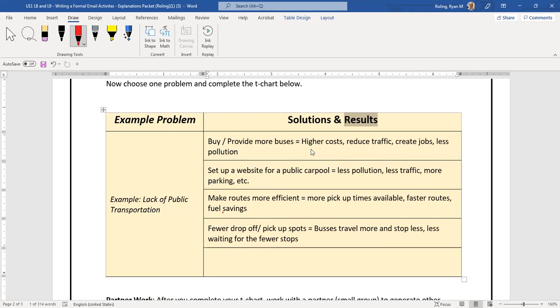All results are not positive, right? So in this case, higher costs, maybe for the bus riders. One positive thing might be reduced traffic. More buses might create jobs. And if they buy the correct buses, such as electric buses, there might be less pollution. And I could even say fewer cars, which reduces traffic.